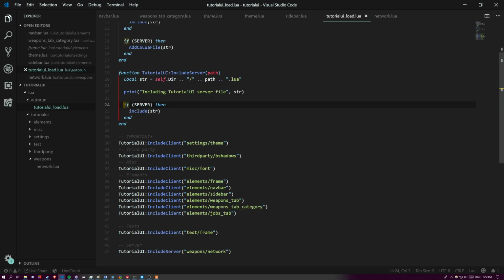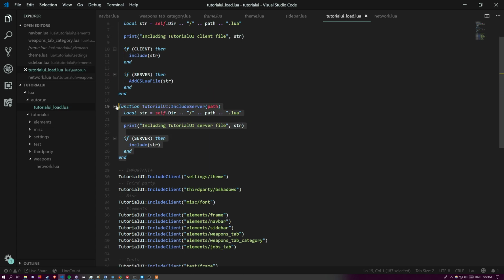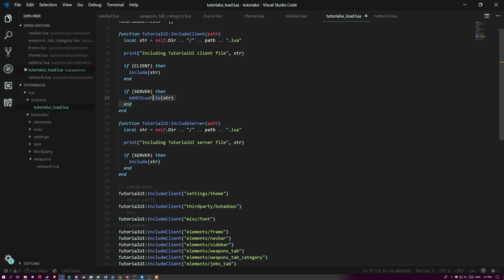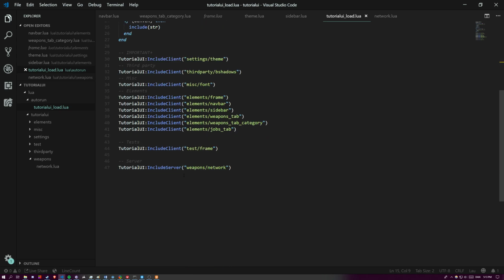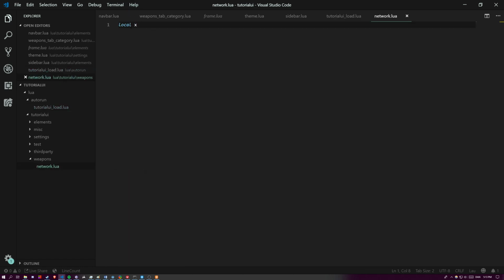So what I did before I started recording was that I made a function to include server files. It's essentially the same as the client, but instead we just do if server, then we include it, instead of if server add clients lua file. That's basically all. And then I added this file down here so it would be loaded. And then I also made the file itself. Just put something in for now.